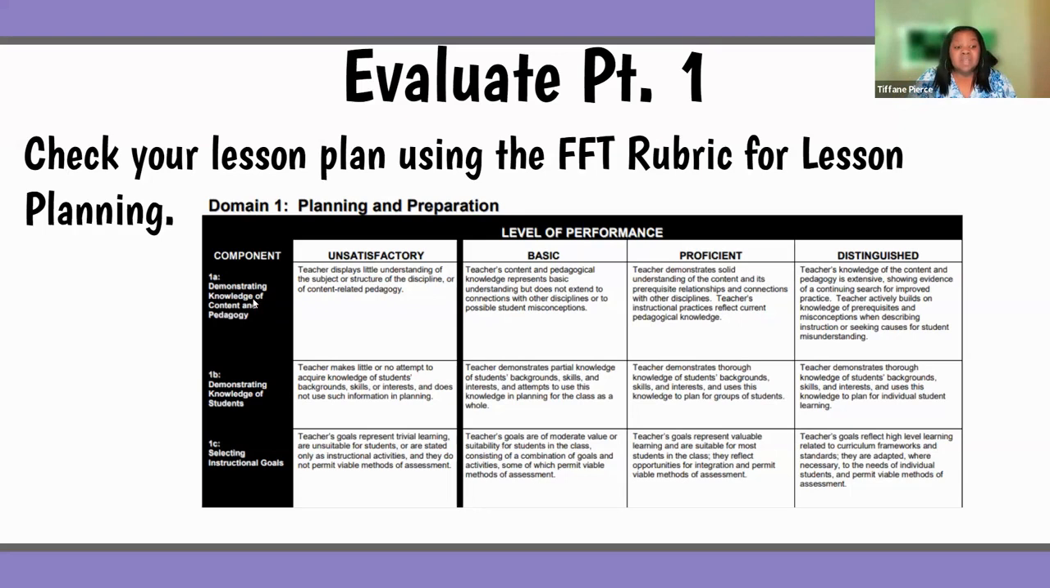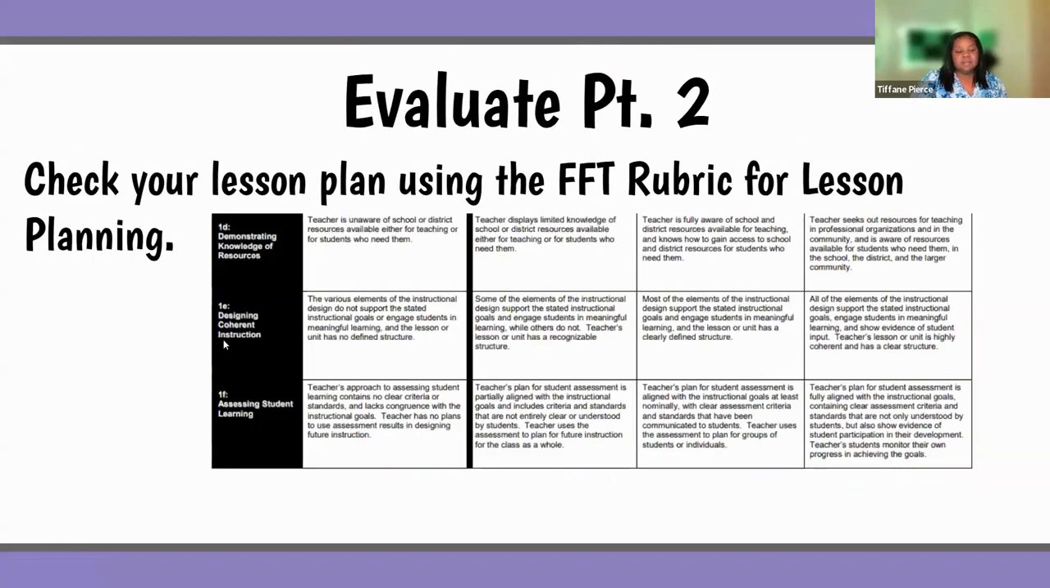Did you demonstrate knowledge of content and pedagogy? Let's take a look at what it would look like for an unsatisfactory. Teacher displays little understanding of the subject or structure of the discipline of content-related pedagogy versus basic or proficient, which is where most people live. Most people live in the basic and proficient. All right. You can pause at this time and read through these. I highly recommend it. The next slide has more of the same.